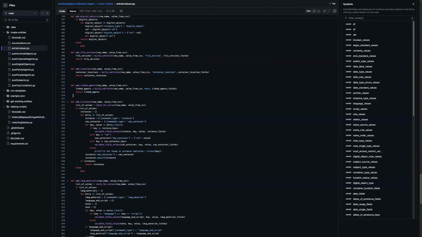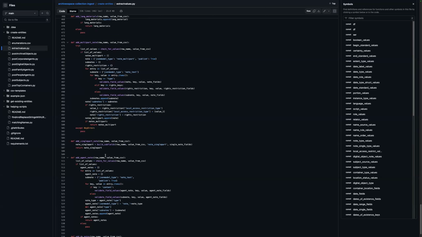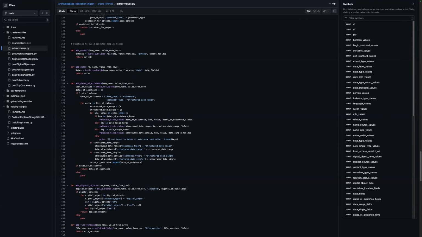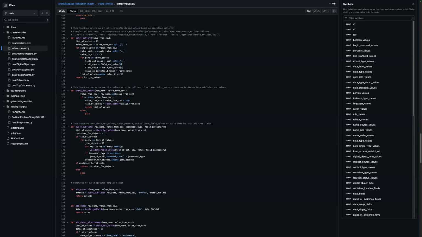And for specific ones, like instances, it would be like not found in the instance subfield. So I tried to do that as issues came up. I don't know if I did it systematically at all points. But yeah.